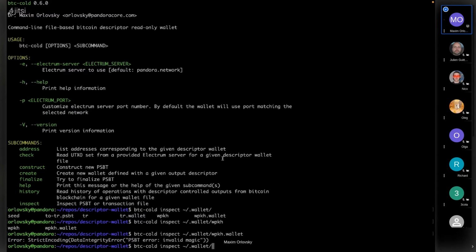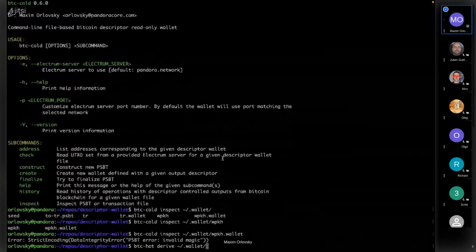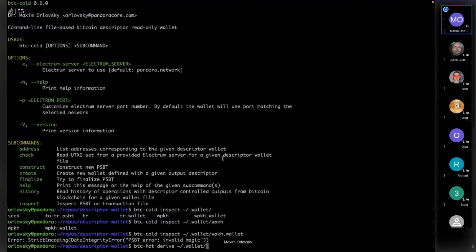So let's recreate the wallet. BTC hot, derive. We will use the inspect command, which actually inspects the PSBT file. So we don't need to recreate the wallet. We just need to check the wallet balance. And we can do that with the check command, specifying this wallet file once again.